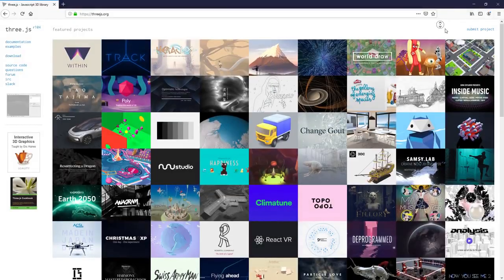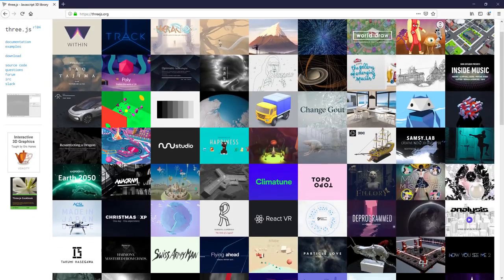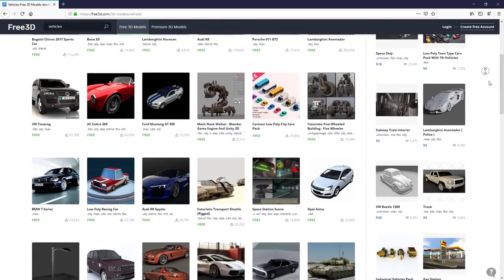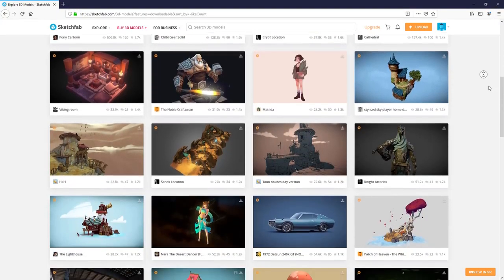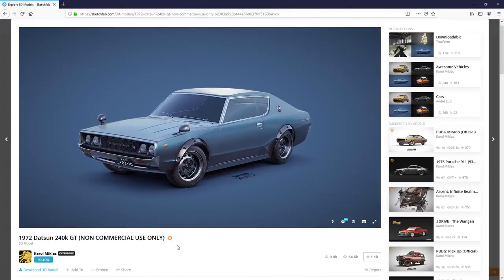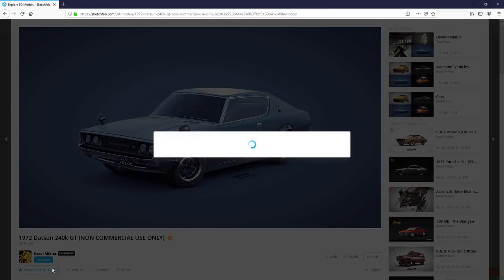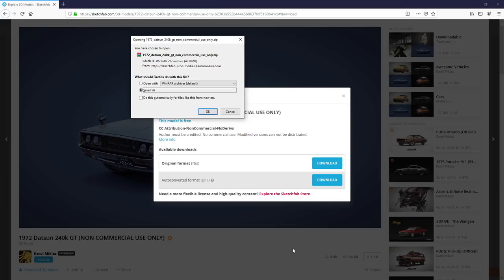In this tutorial, we are going to use Three.js, one of the most popular 3D JavaScript libraries. First of all, we need to find a suitable 3D model. There are lots of free models available on the internet. Three.js recommends using a model with glTF format due to small file size and efficiency. So I'm going to download one that is already in glTF format. But if you already have a model in other formats, Three.js also supports FBX and OBJ files as well.